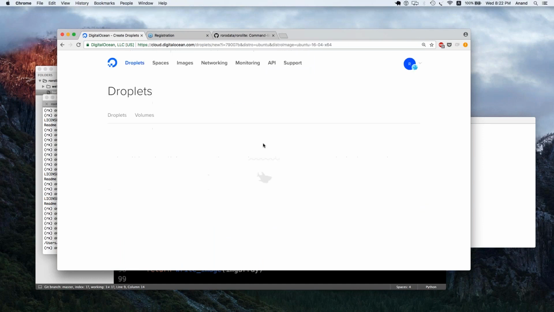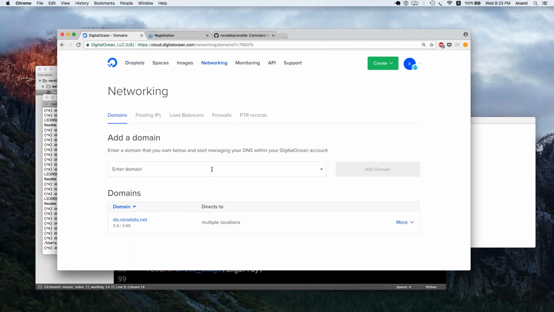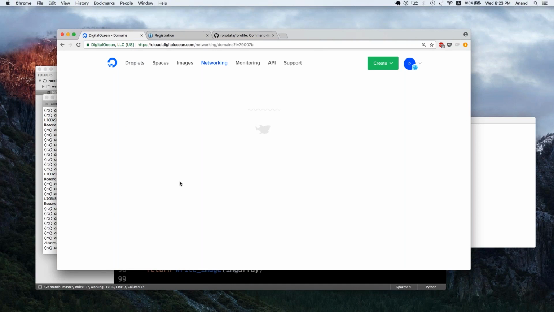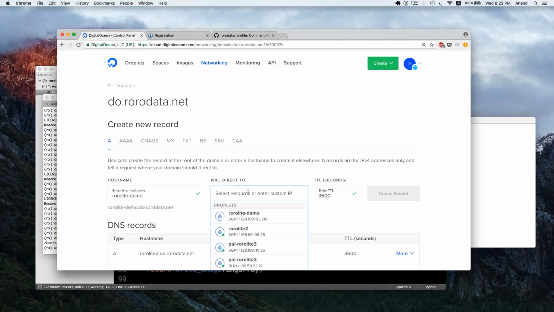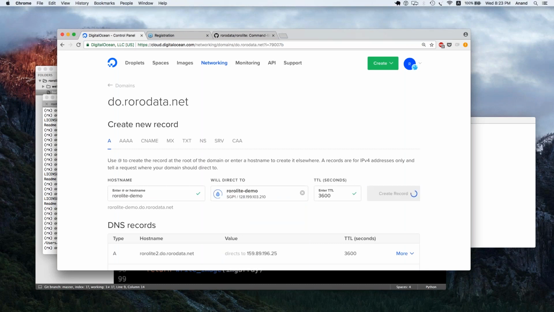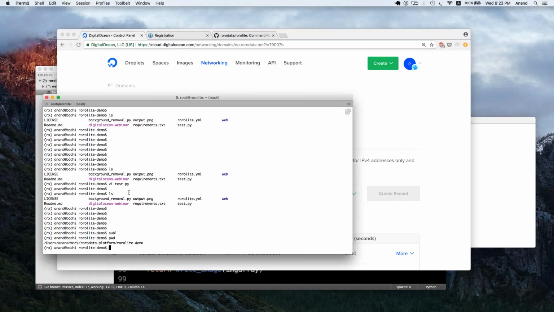I've created a server. So this is creating a server now. Let me actually also go and add a DNS entry for this. I have a domain that's hosted here. So I'll add a new entry here, rorolite demo, and I'll attach that resource here. So what I've done now is I've created a new server and also a host name for that.